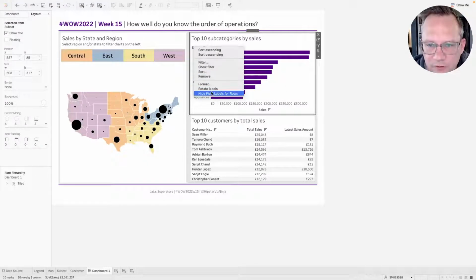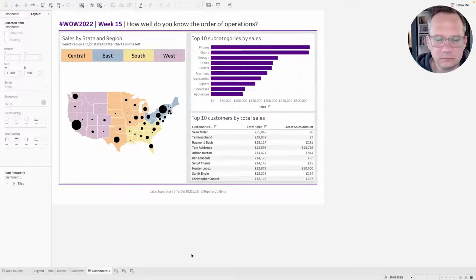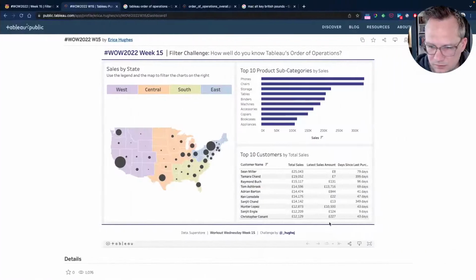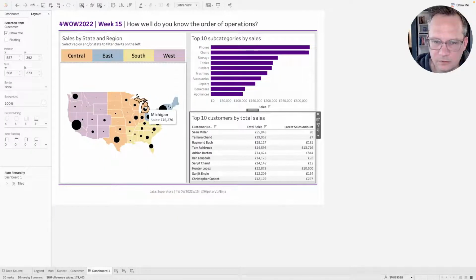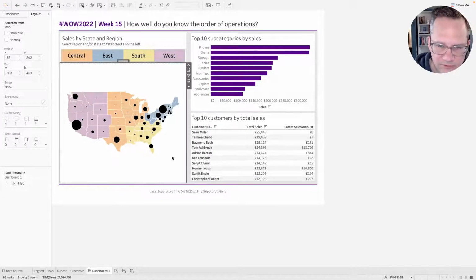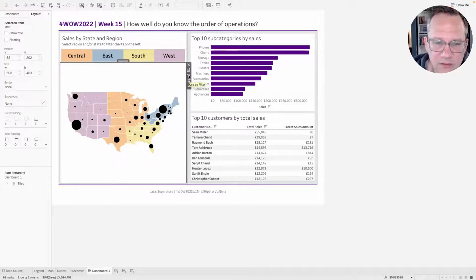All right, get rid of our headers, hide labels. There we go. All right, so now we need to figure out our actions. So we know that this is going to be an action. And we know that this is going to be an action.